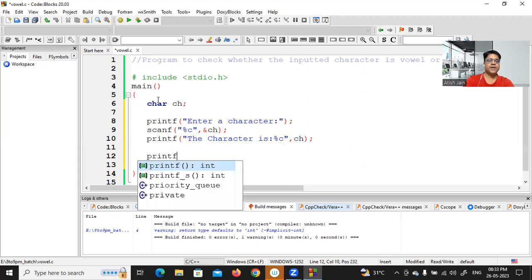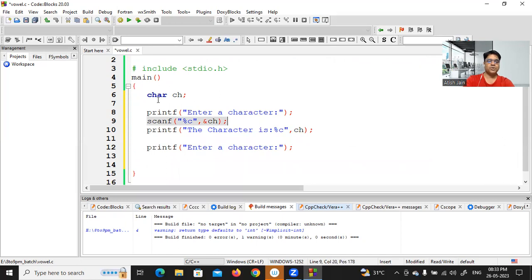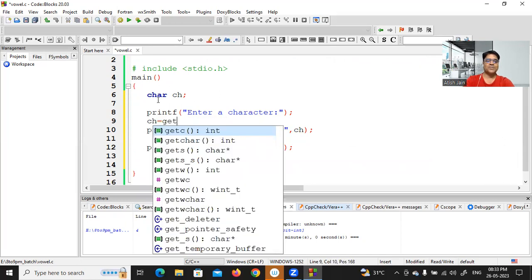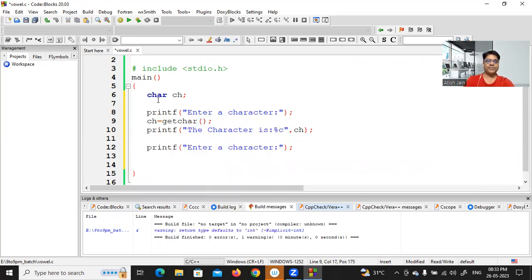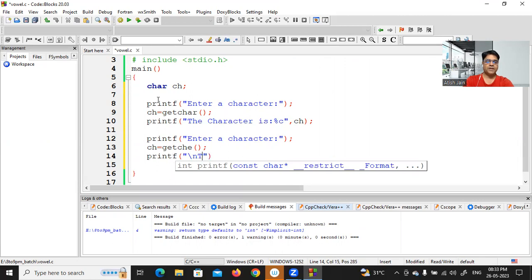Then I'll say printf, enter a character. Sorry guys, here this is not the scanf function I'm supposed to use. I want to use a special character function, that is getchar. And here I'll use the function getche. And I'll print it. printf \n, the character is %c, comma, ch.